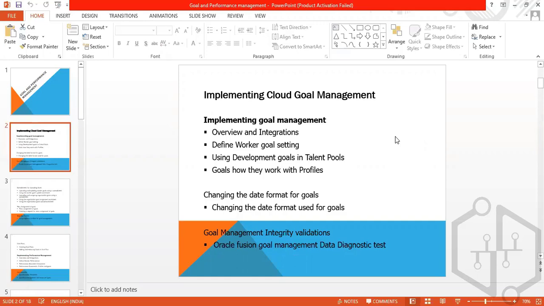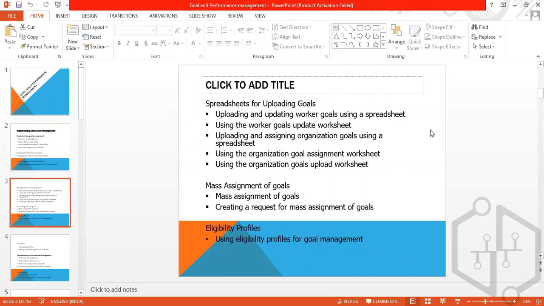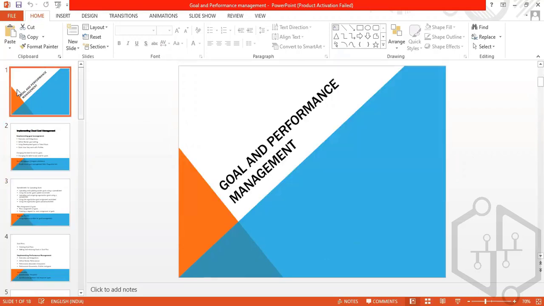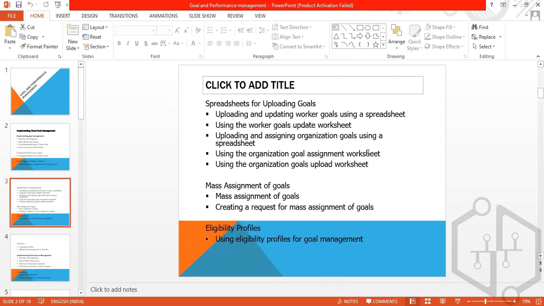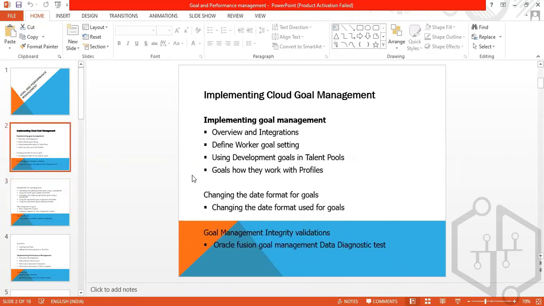Certain performances which are set by the organization goals, set by the organization to perform a particular goal. So performance objectives is what? I'll tell you later on, but goal management is this. Spreadsheet for uploading goals. So what are the topics that we are going to study in goal management?